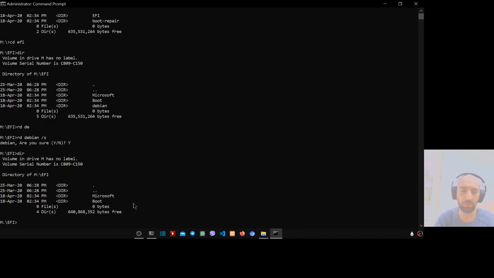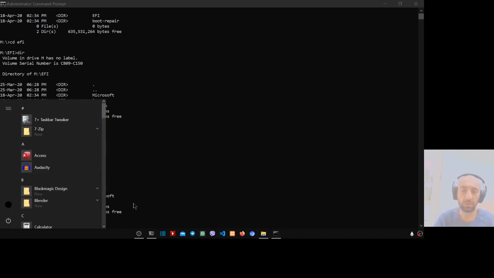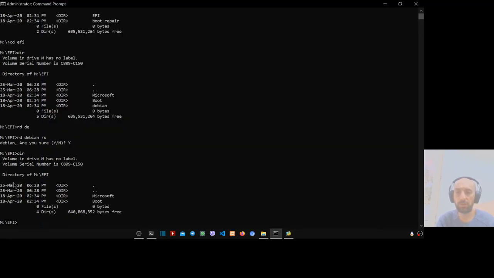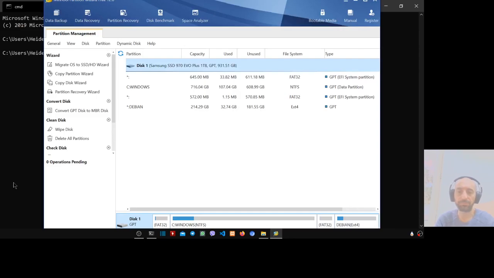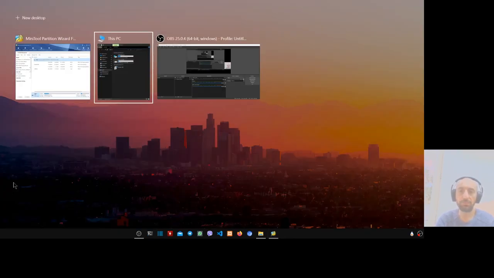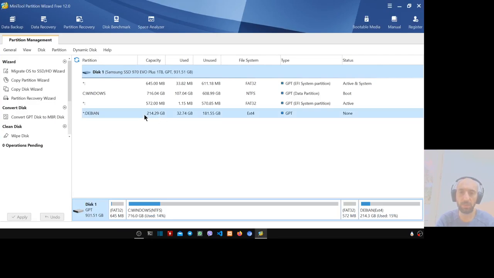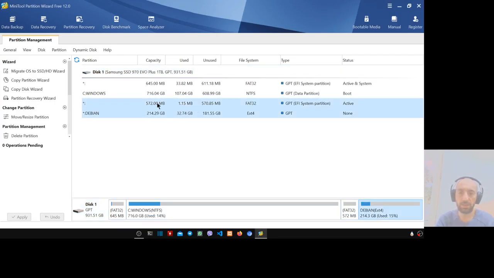The second thing we have to do is to delete it from the physical partitions. So now we type MiniTool Partition Wizard, press enter. Now you close the CMD, and you close this, and now in this partition, we have Debian. This is the EFI of Debian, and this is the root of Debian. So we have to delete these two partitions.